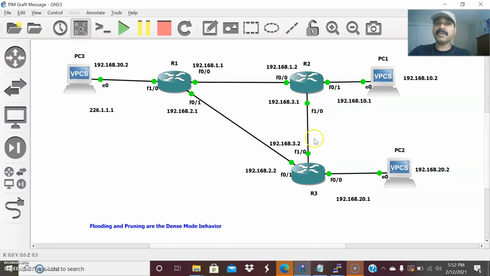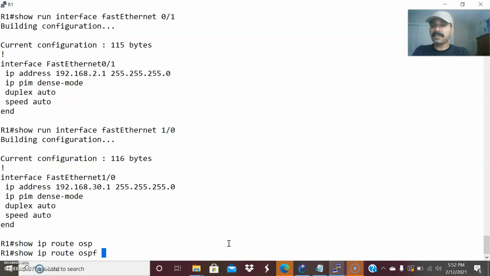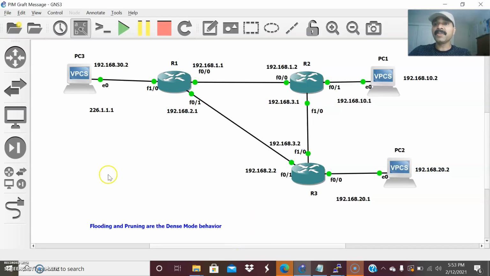For communication between these different networks, I configured the routing protocol OSPF. So now, before streaming the multicast traffic, let us check the R3 multicast routing table.